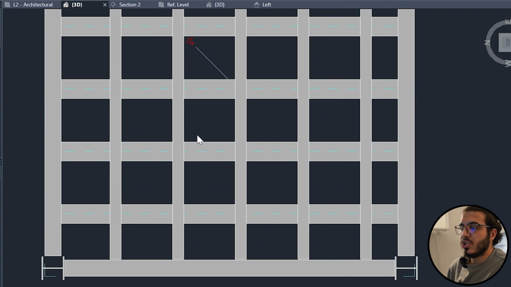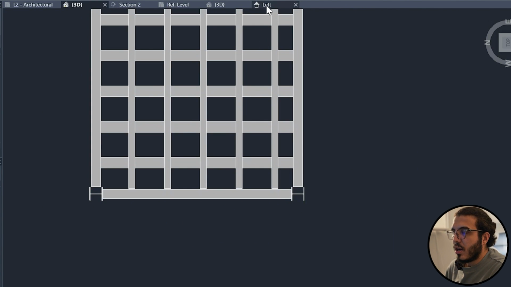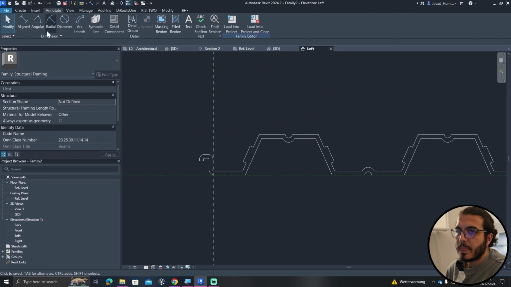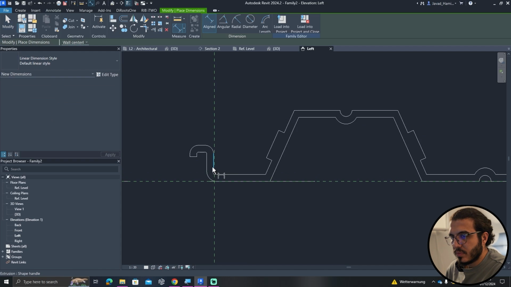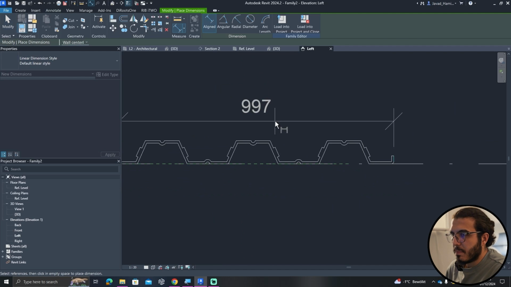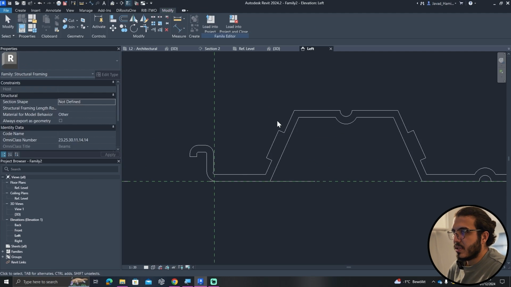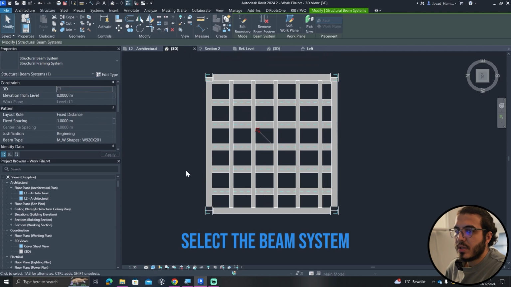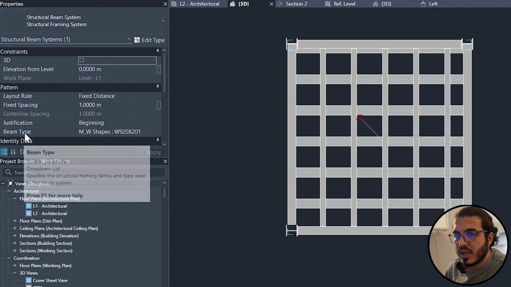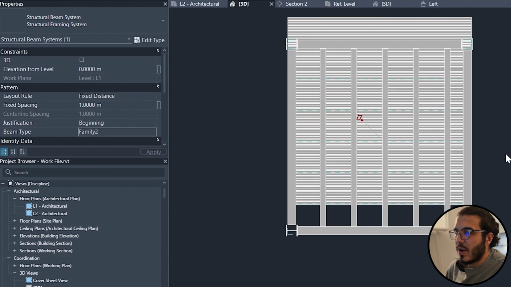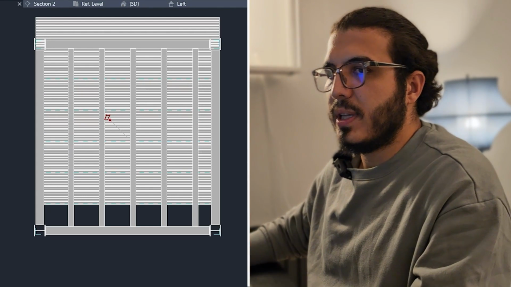Now we have to change a few things. The first thing we need to check is go to the family and have a dimension from this part to this part, and it is about 1 meter or 997 millimeter or 1000 millimeter. Let's go to the project again, and in here let's select the beam system, and I want to change the beam type to the ones that we created. This is the family 2, and now it's not that great, but we will work with it, don't worry.